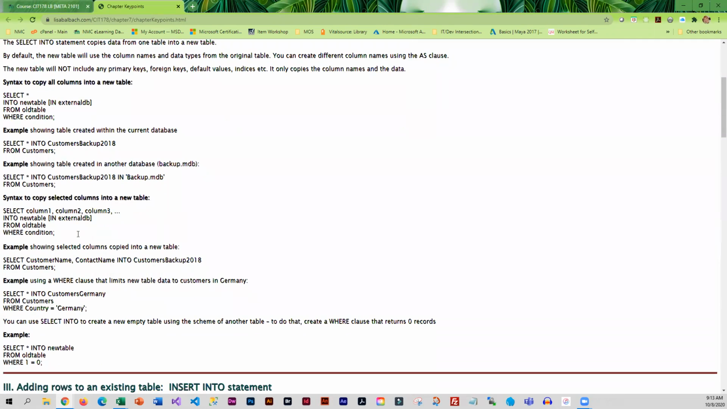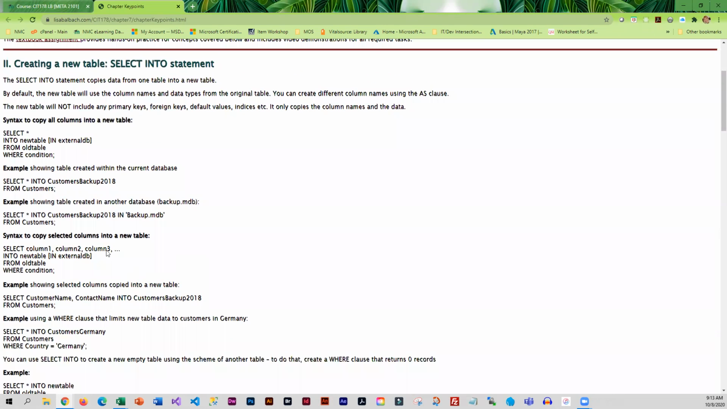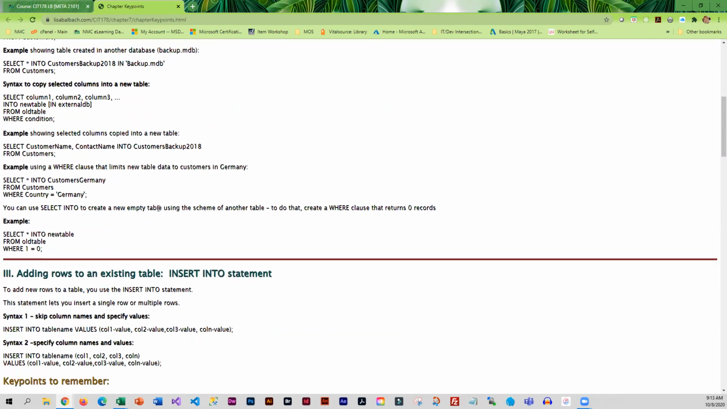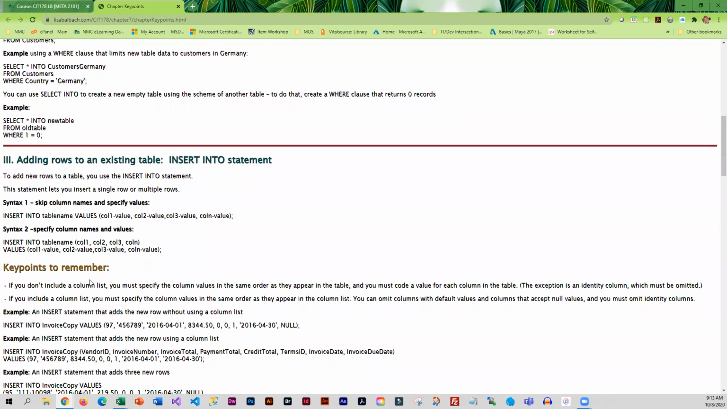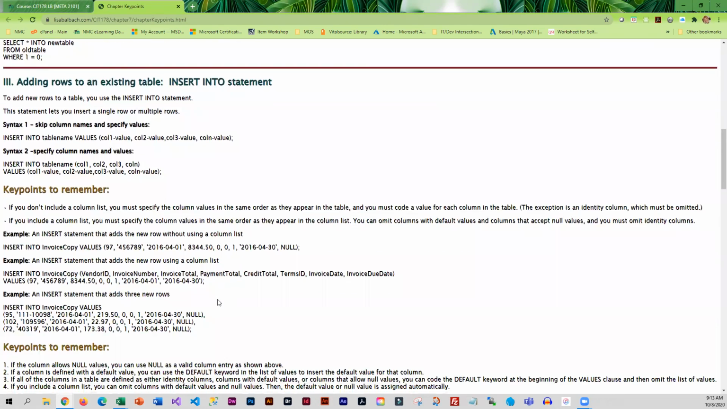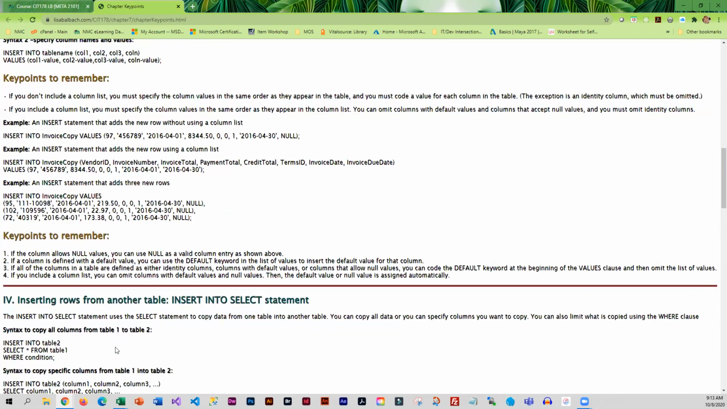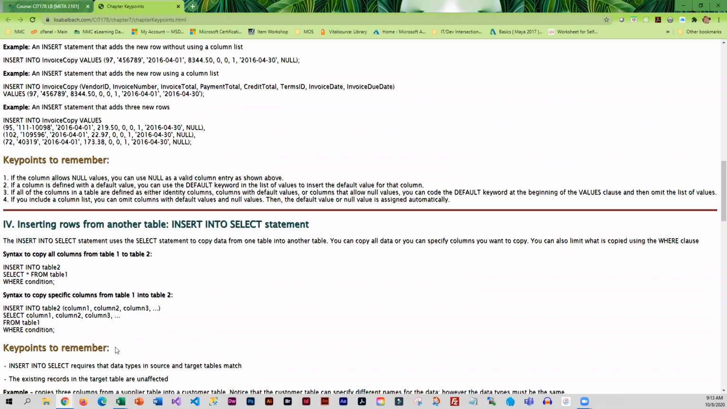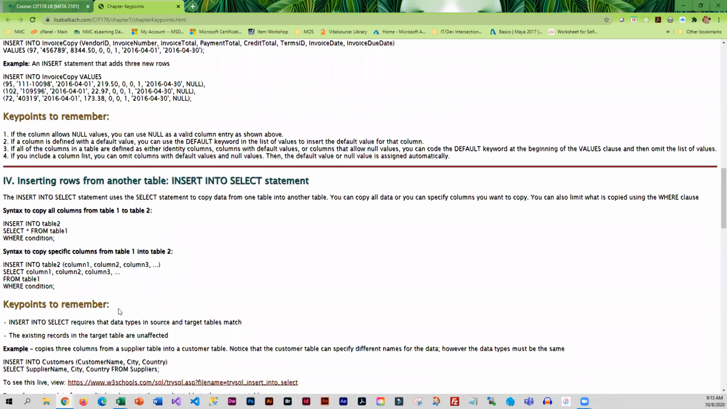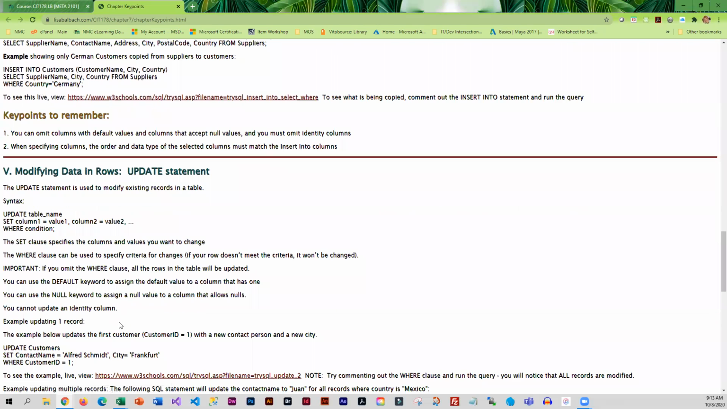And this basically covers the commands that you can use to insert data. And we cover how to copy data from one table into another. And then we also cover how to insert individual rows. Okay? And the different techniques that you can use to insert that data. We learn how to modify data in rows using our update statement, a combination of update and set.